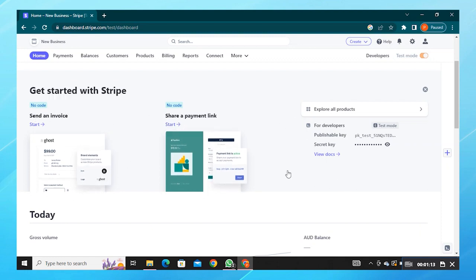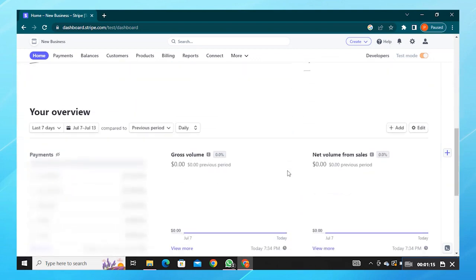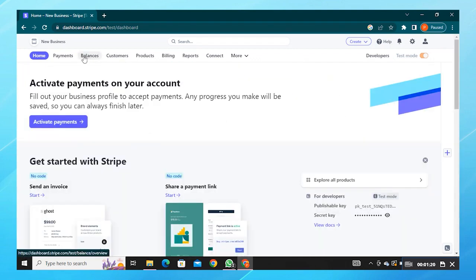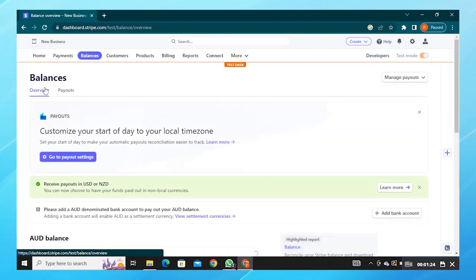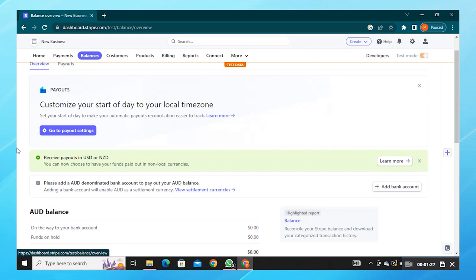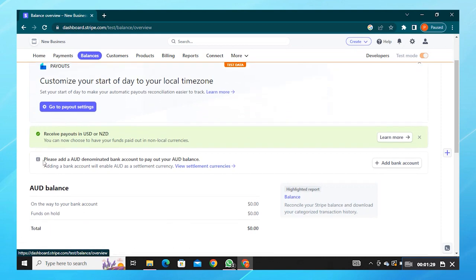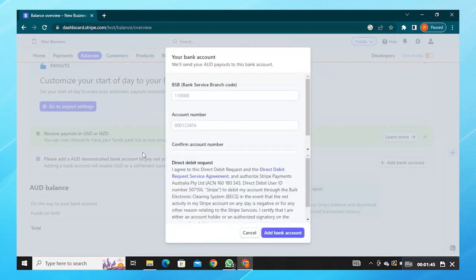Tap on the balance option from top. Here you can see all the balances. Go into the incoming to Stripe. Tap on automatically send daily. Here you can see the bank account is connected.